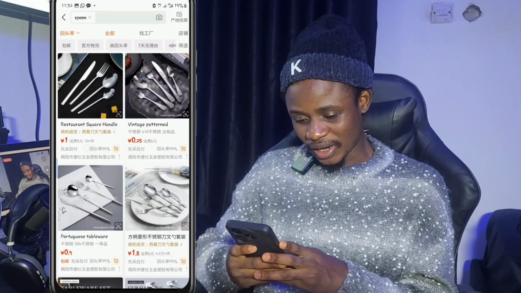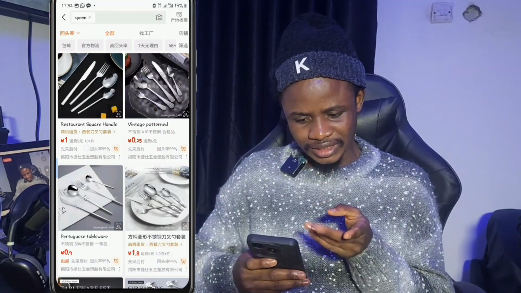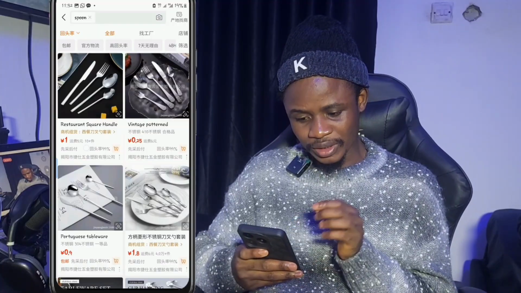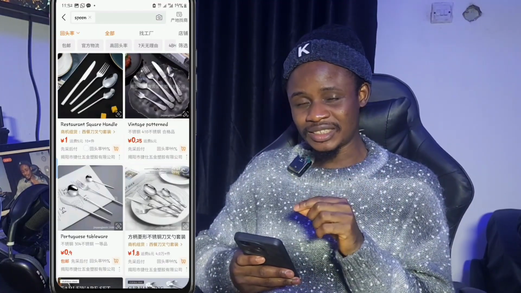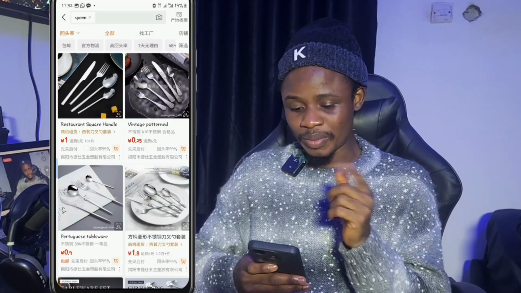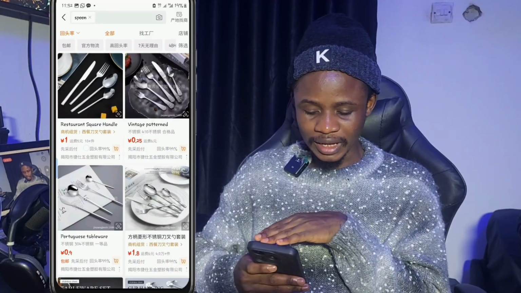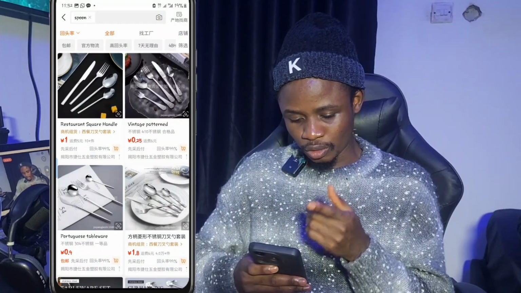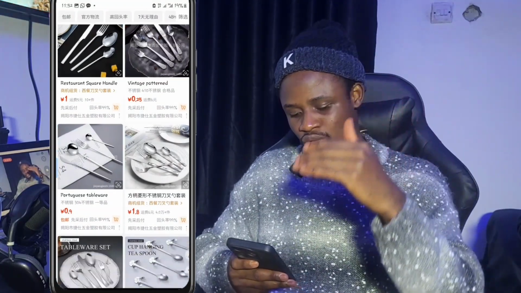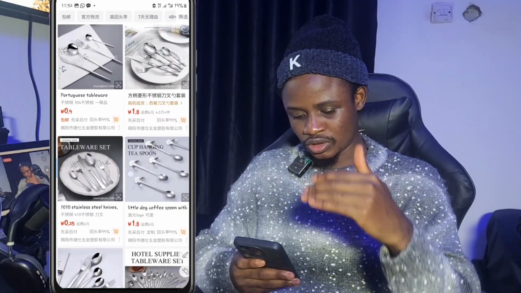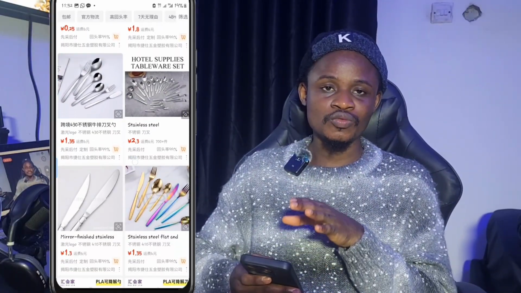Okay, so as you can see, the first option says restaurant square handle, and when you look at the return rate, 99% of the people that buy this product come back to buy it again. Okay, and the second one is the vintage pattern cutlery. That one also has a 99% return rate, and as you scroll down, the rate is going to continuously decrease. So these are the products with the highest return volume.